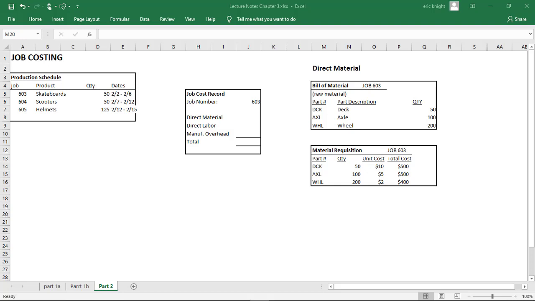These are the 3 parts we're looking at and focusing on. We need 50 of the first part, the decks, 100 axles and 200 wheels. We have the cost for each and the total cost. So this now helps us to understand the costs that are going into the job from the direct material standpoint.